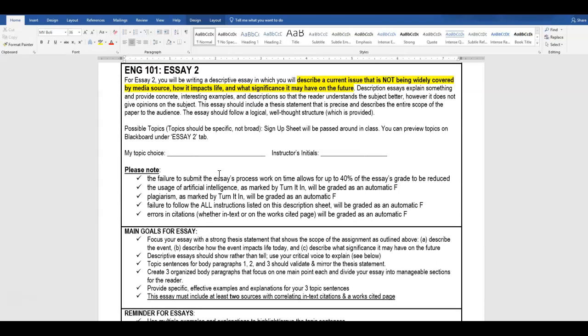Possible topics, we'll pass around a sign-up sheet in class, and you can also preview the topics again through the list on Blackboard. So if you're in in-person class, I will want to know your topic choice by the end of the class period the next time I see you. If you are in an online class, we will do some type of poll, and I will send you the link to your email. Please note that the failure to submit the essay's process work on time allows for up to 40% of the essay's grade to be reduced.